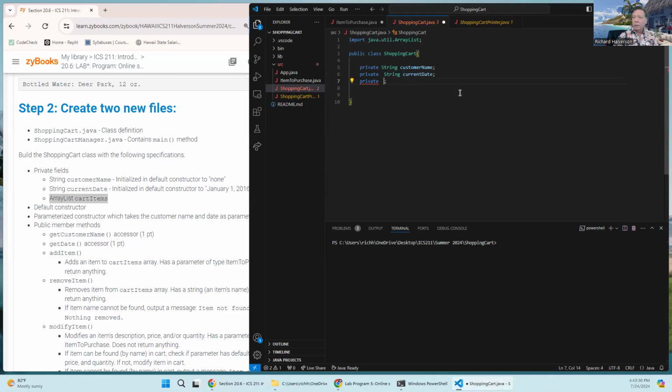It's an array of item to purchase, these things called cartItems, and that's going to be a new ArrayList of ItemToPurchase in here. Yeah, okay. All right, so that declares that.